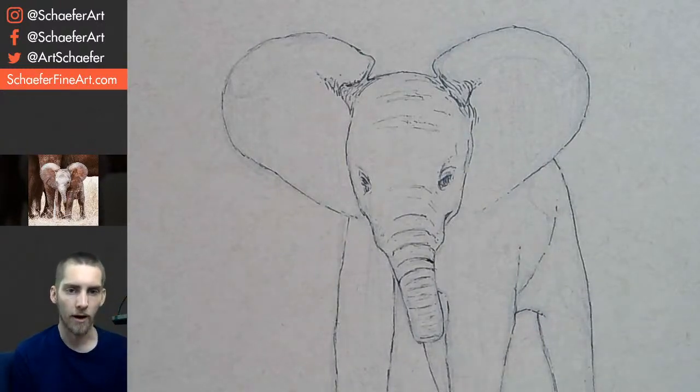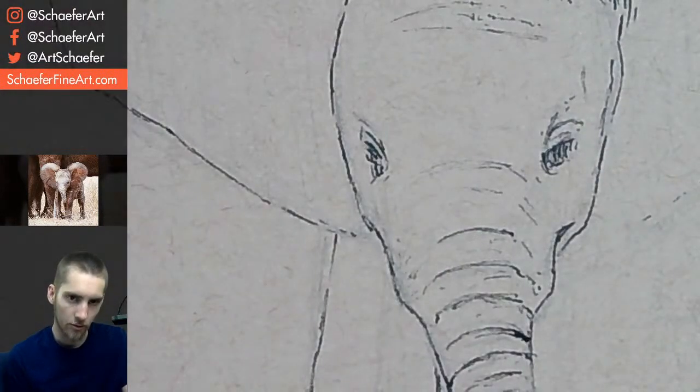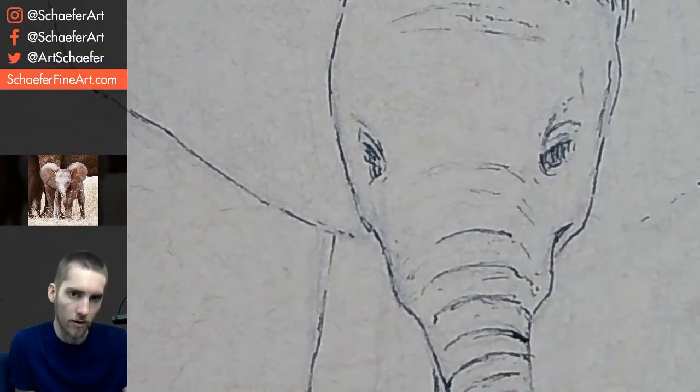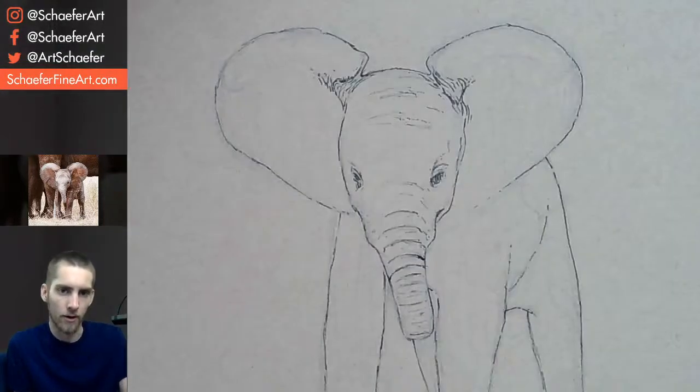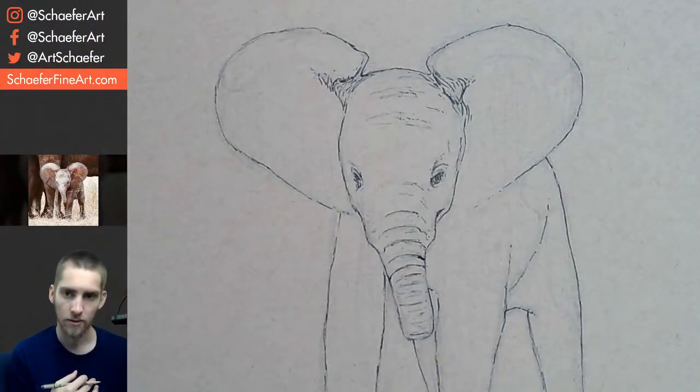Thanks, Mary. Says the eye came out awesome. Well, I don't know. When you look at it up close, it's just scribbles. Actually, it's just vertical lines. But when you look at it a little bit further away, hopefully it comes out.